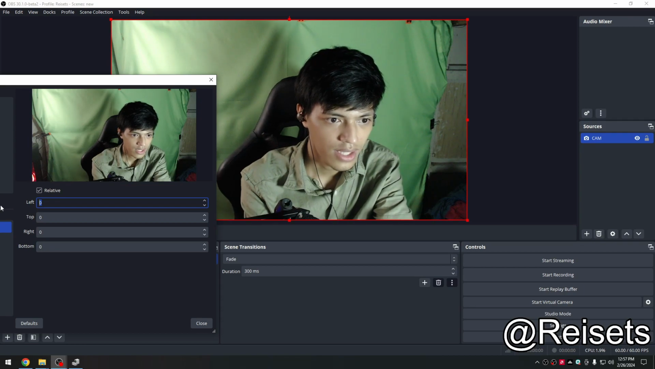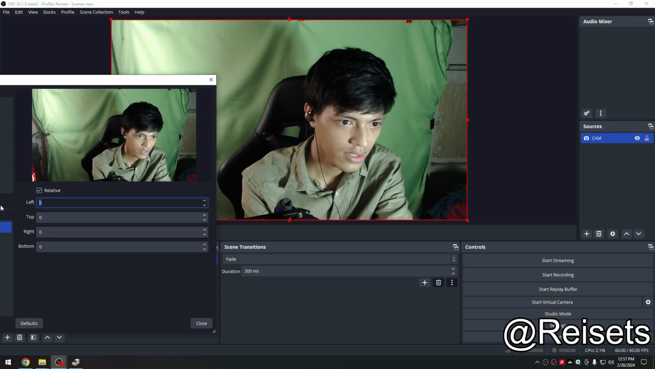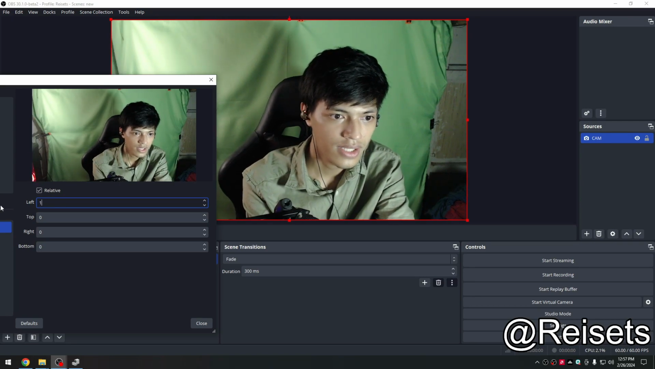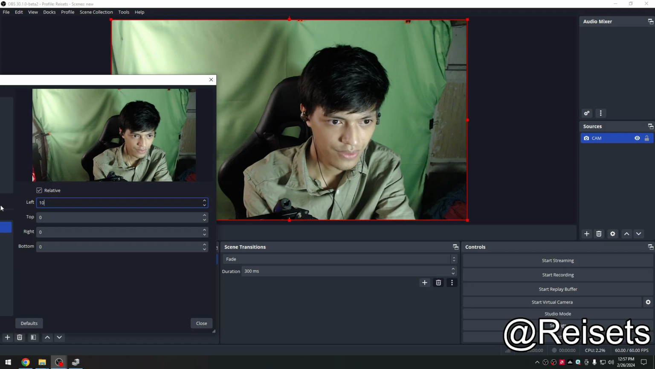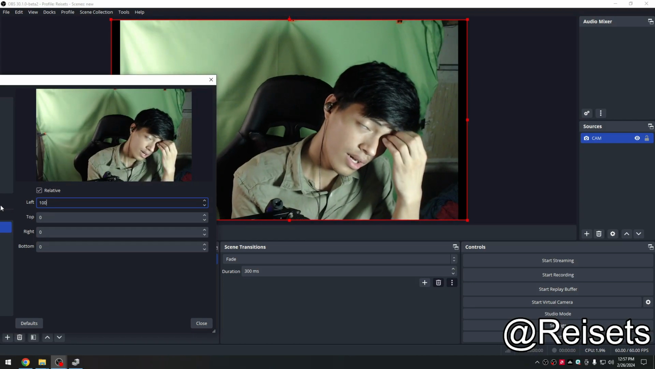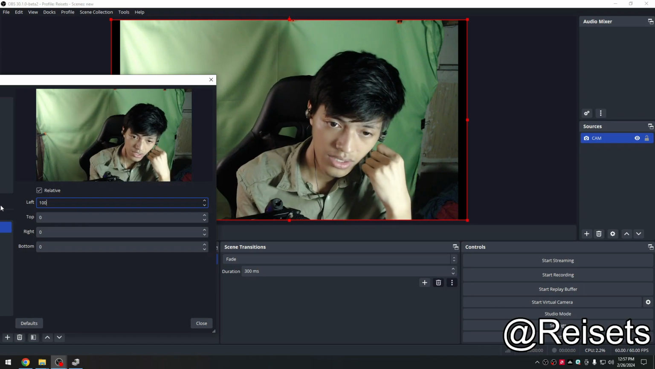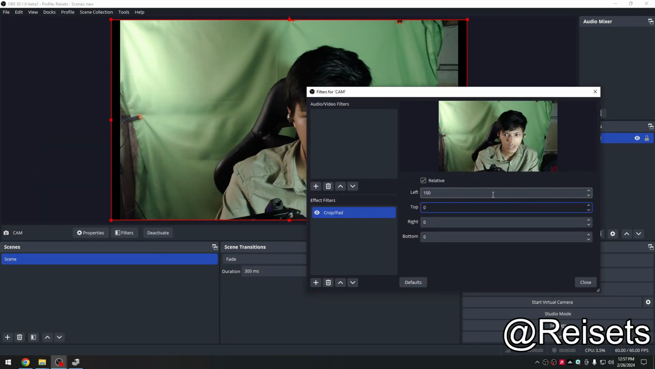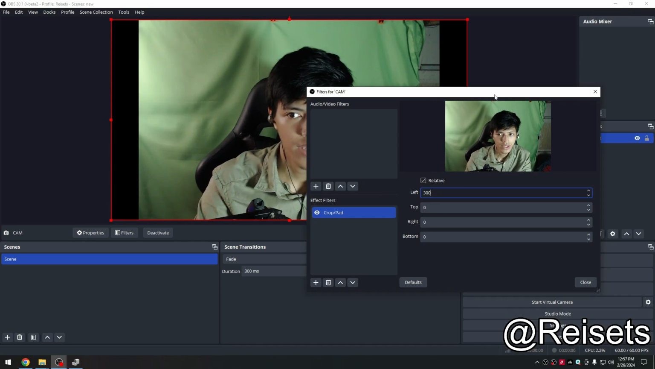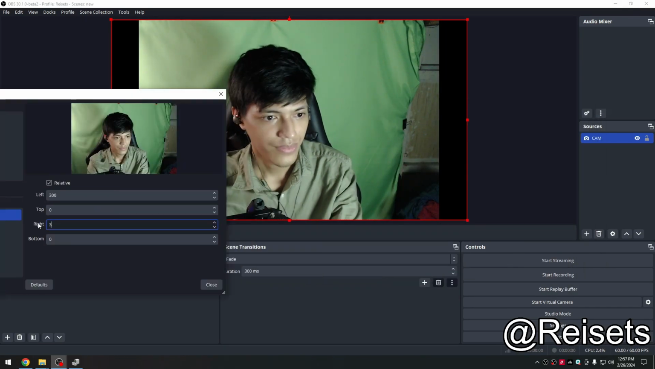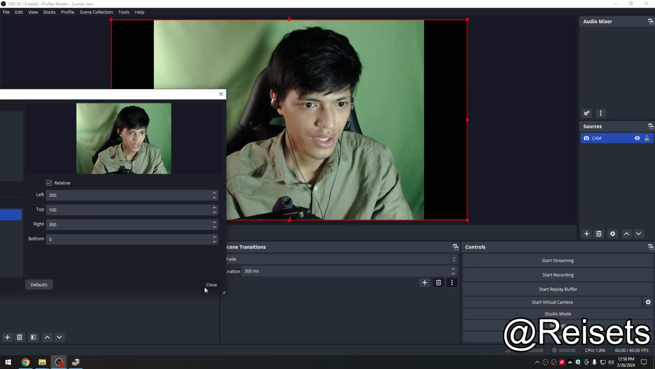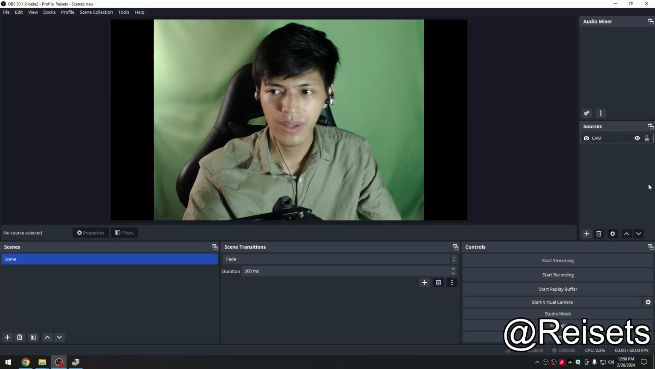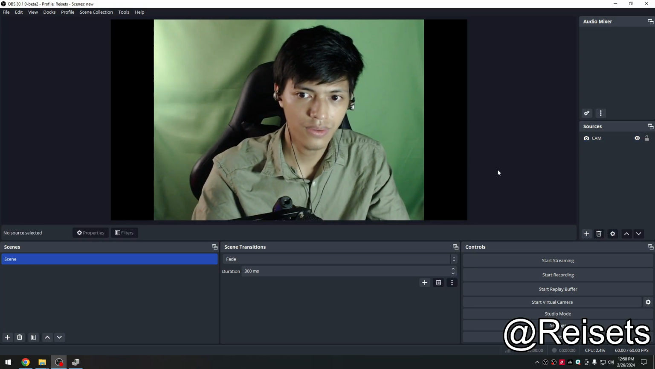So let's add a pad on left, say 100. What this does is crop a bit of a line on the left side of the image. So you see it's adjusting. If you remove 100, it's not already a 1080 or 1920 resolution. And then let's say 300, then remove a bit on the right side to 300, and a bit on the top to 100, and let's close it. So this is one way to crop your image.